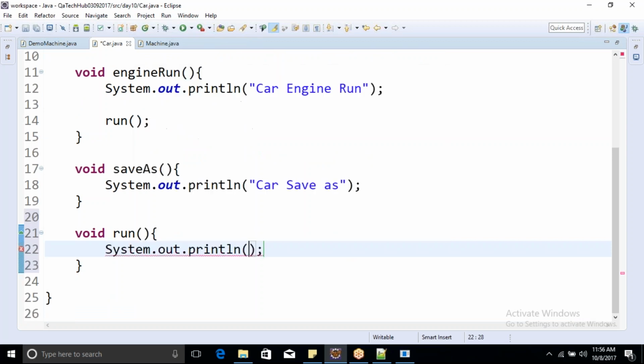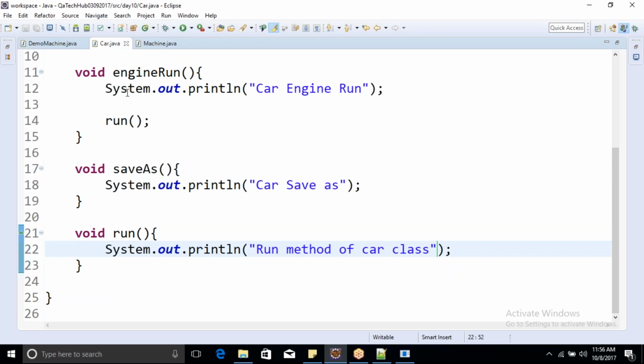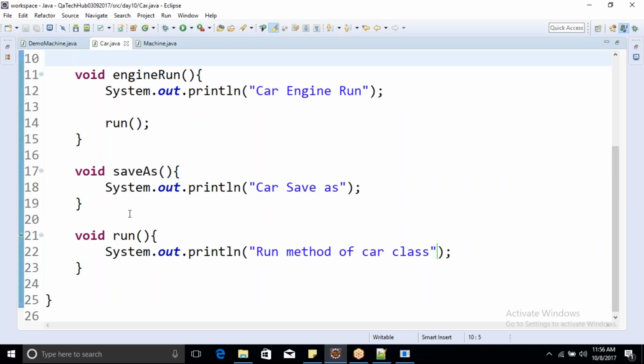For example, I'm saying run method of car class. So I changed the implementation of this run method from the machine class to the car class. I created another method which is exactly the same as that of the superclass. The name is the same, here also it's run, here also it's run. Return type is the same. And we have created another method.